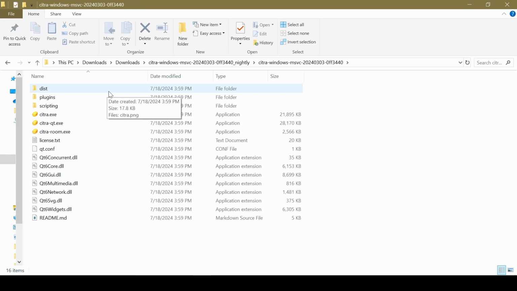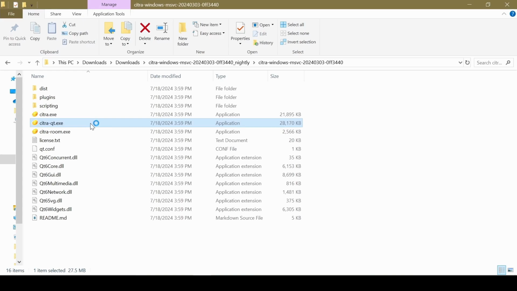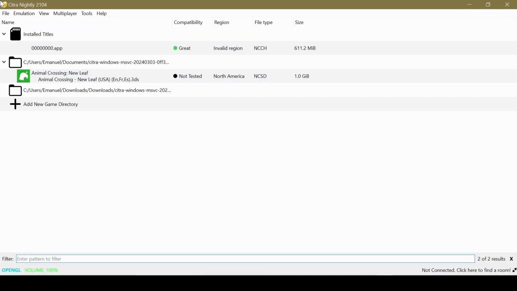And you're going to see two files, Citra.exe and Citra-qt. Do not open this one, open Qt. Click it, and there it is. Now you have your emulator up and running.